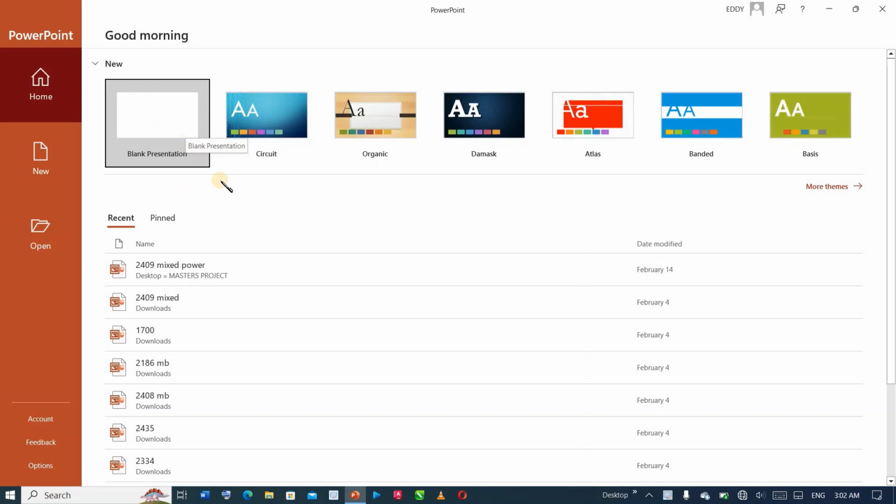First of all, I could start from a blank presentation. That is to say, starting everything from scratch. Aside from that, I also have options to start from existing templates or styles. We have several here, such as Circuit, Organic, or Damask, as the case may be. In our subsequent lessons, we shall take the themes one by one.